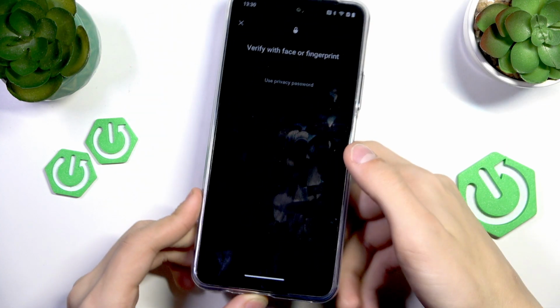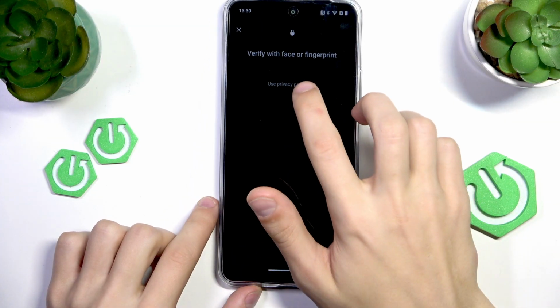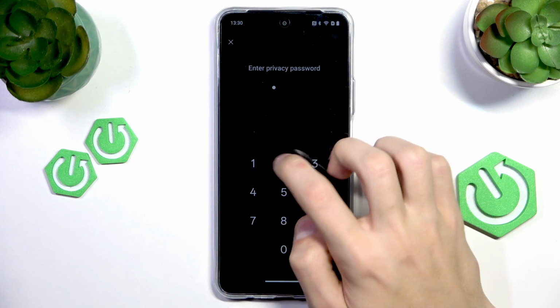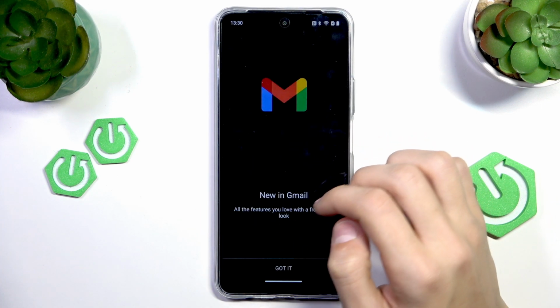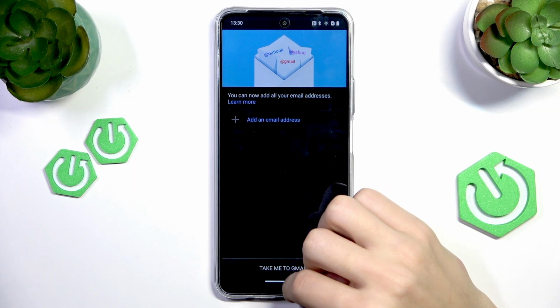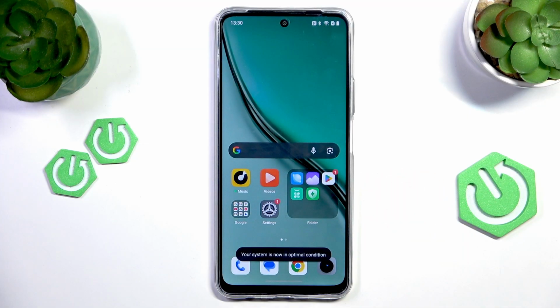It isn't working for some reason, so you can also use your password if that's not working. So enter privacy password. I'm going to enter the password. And there we go, now we're in the Gmail app. So that's how this feature works. And now we can move on to the next thing.